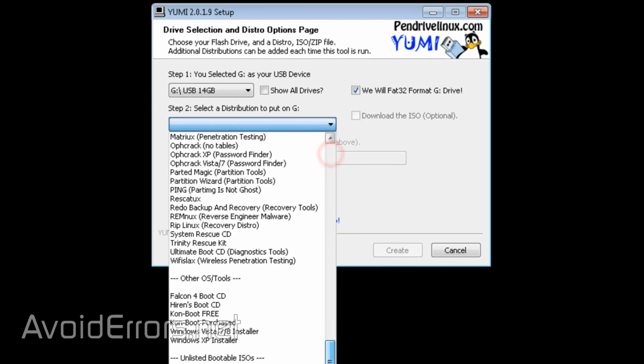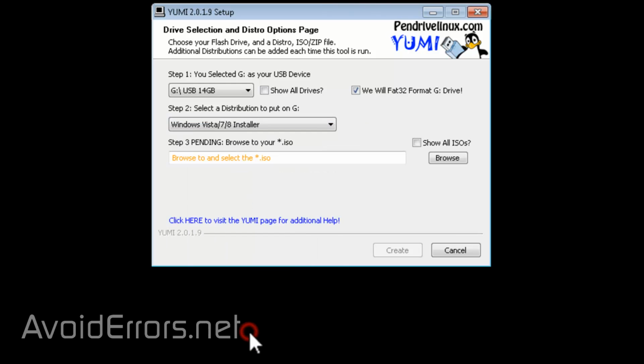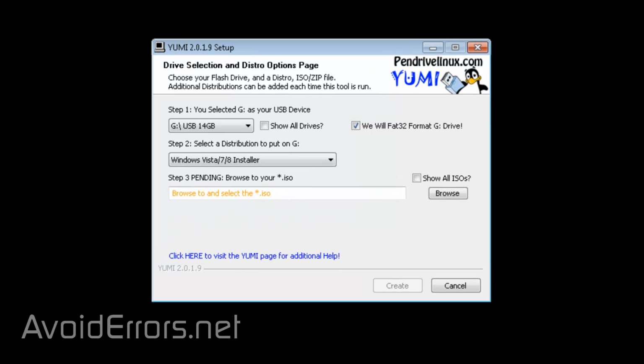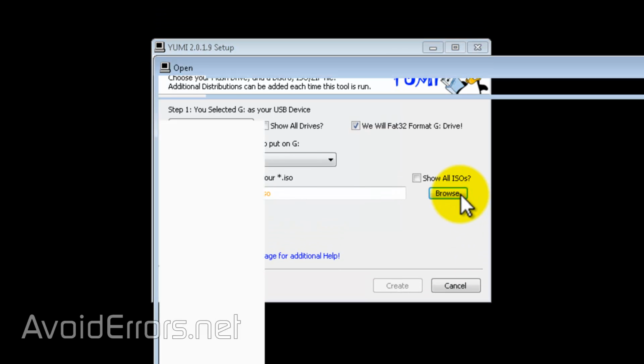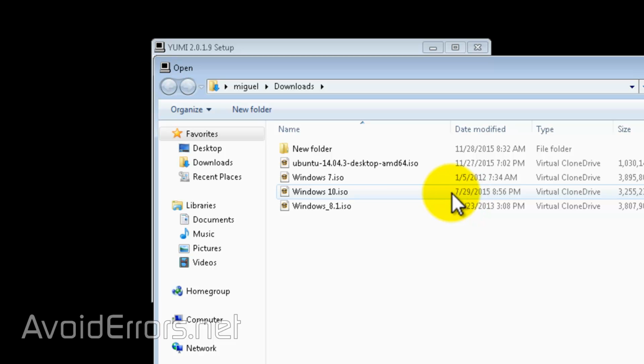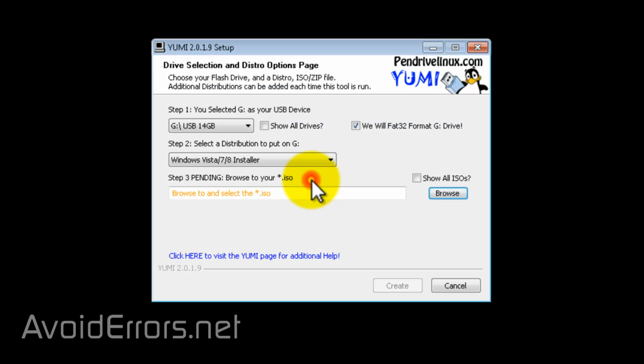Under step 2, go all the way down to select Windows Vista 7 or 8 installer. This also works for Windows 10. Now browse for the ISO. I'm going to start off with Windows 7 ISO here. Double click to select and click on Create.